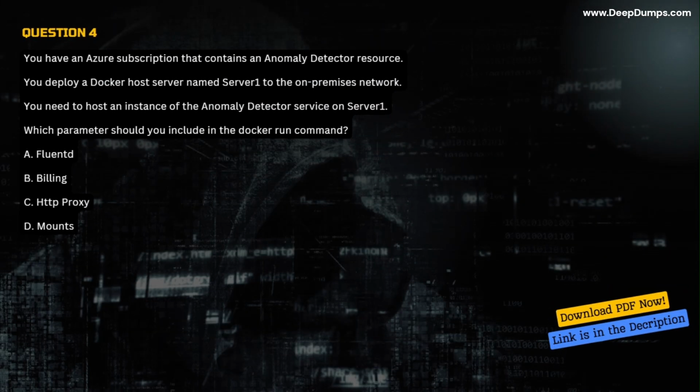Question 4. You have an Azure subscription that contains an anomaly detector resource. You deploy a Docker host server named Server 1 to the on-premises network. You need to host an instance of the anomaly detector service on Server 1. Which parameters should you include in the Docker run command?